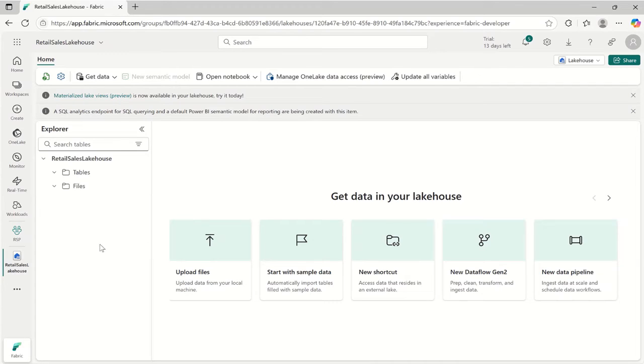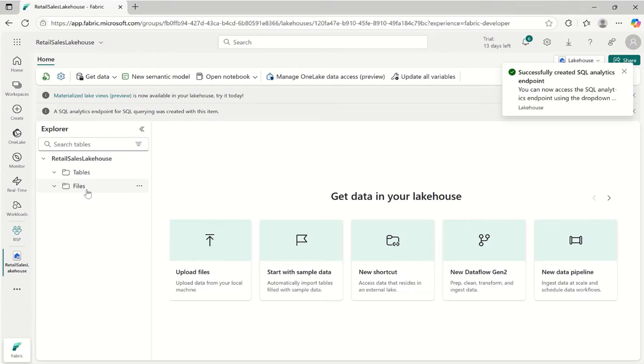You will see two sections here. One is tables to store structured data like SQL tables. Another one is files to store raw files like CSV, Excel, and JSON. Okay, now let's upload some data.